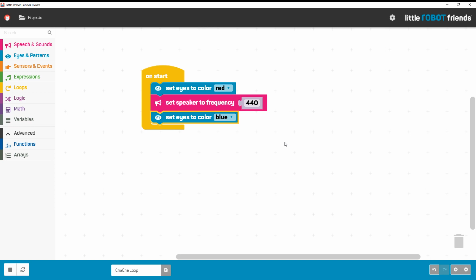Next, if you test this code, you'll realize that the red and blue eyes switch really quick and that the speaker just stays set at 440 hertz. A very annoying sound comes out of your little robot. So what we need to do is add in some waits, some pauses, and then we also have to add in a way to turn off the speaker.